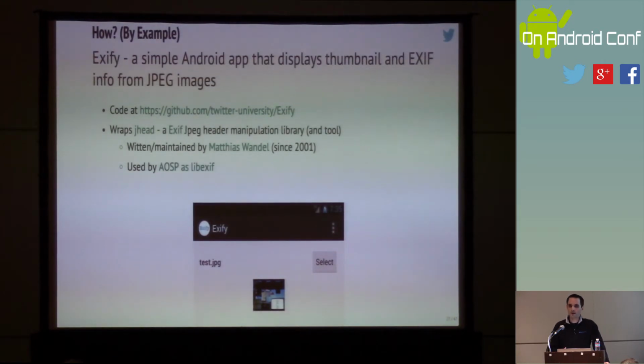So what I did is I created this application called Exify, which essentially wraps this native library called JHead, which has been around the block since 2001. It was written by Matthias Mandel, my bad. He's actually a fellow Canadian.